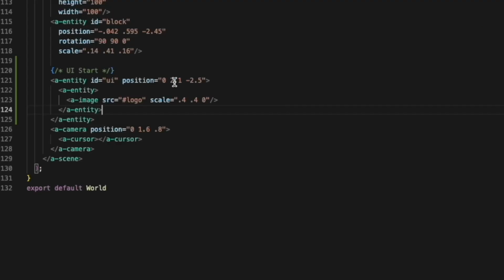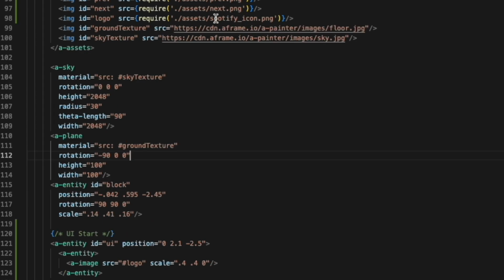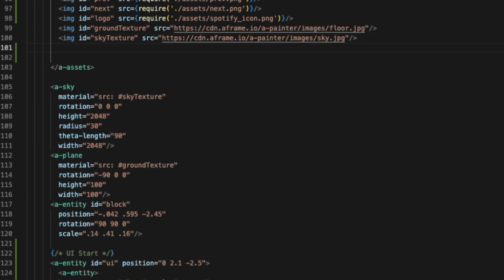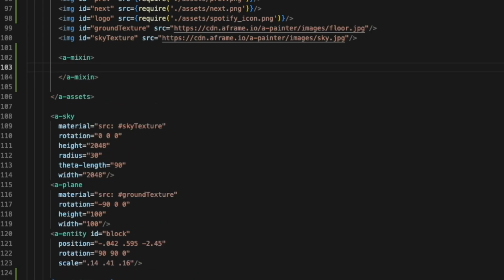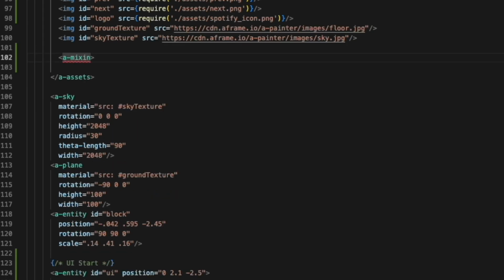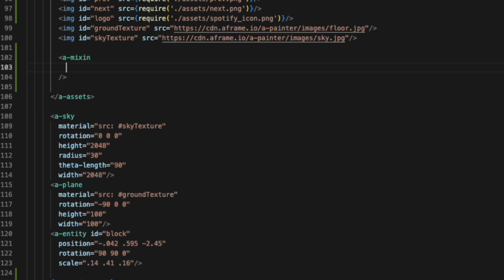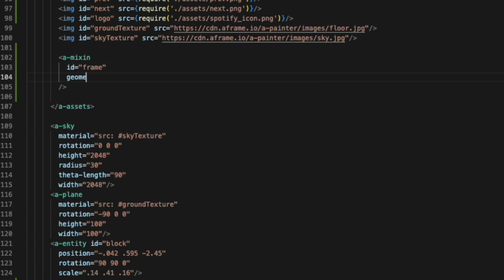And we'll probably move this, but next thing I want to do is create something called a mixin. What a mixin does is it's a way to reuse commonly used properties for a component. You can define them inside of assets, and you'll just add an a-mixin element. And then inside of here, we're going to add all the properties. So we'll give it an ID of frame. Our geometry, we'll set it to a primitive, and it's going to be a plane with the width set to 2.3 and the height set to 3.